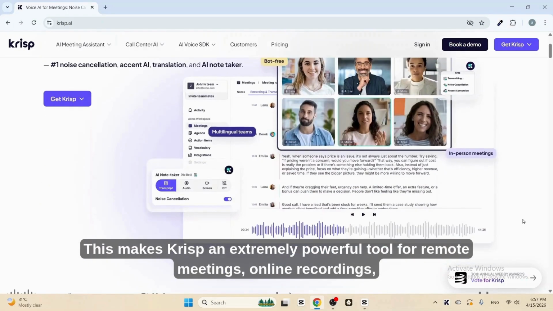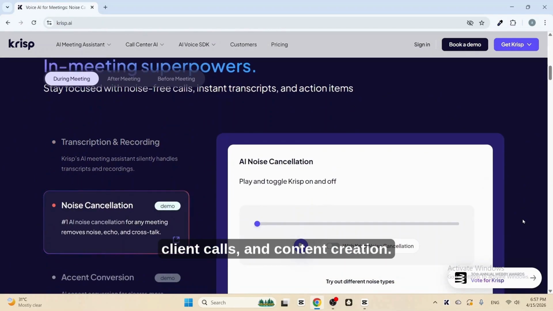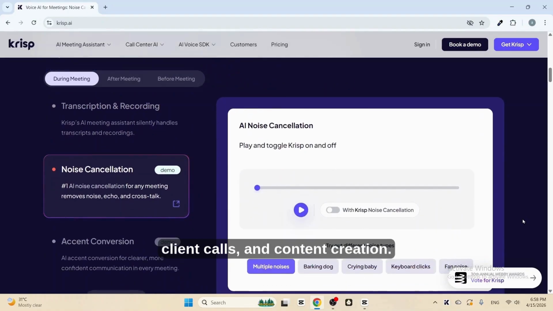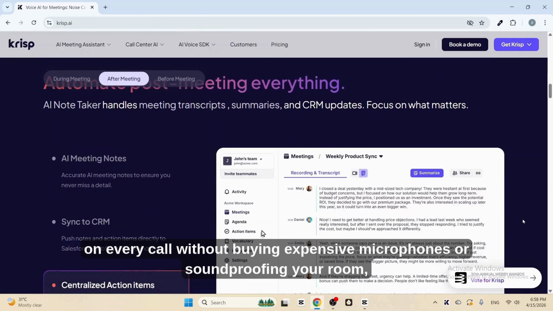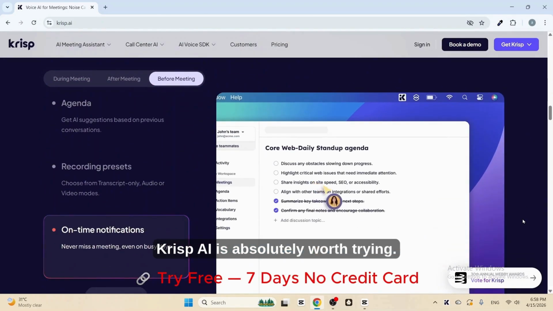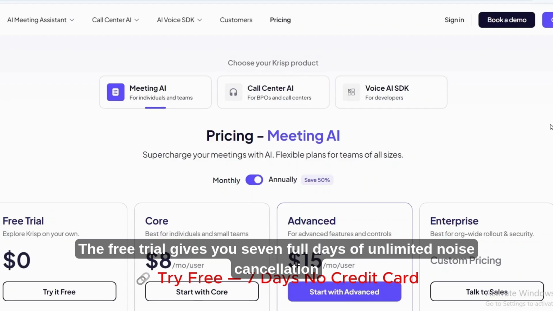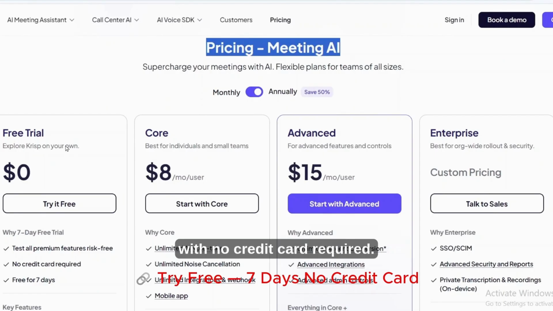This makes Krisp an extremely powerful tool for remote meetings, online recordings, client calls, and content creation. If you want clean and professional audio on every call without buying expensive microphones or soundproofing your room, Krisp AI is absolutely worth trying. The free trial gives you 7 full days of unlimited noise cancellation with no credit card required.